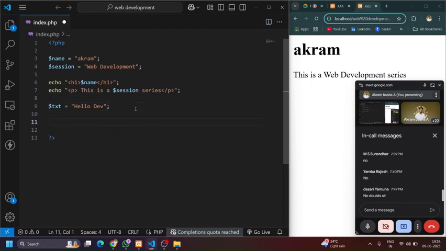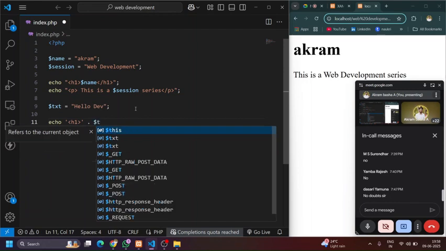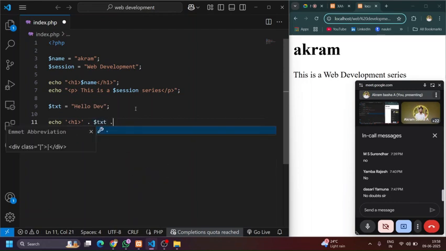and then in the echo I will use single quote. Inside I will apply h1 tag, and then inside you can use dot and then dollar, then the variable, then you have to paste the dot, and then you have to close the h1 tag. In this format also you can call the variable. In this format you can directly call the variable, and this is another format to call the variable.